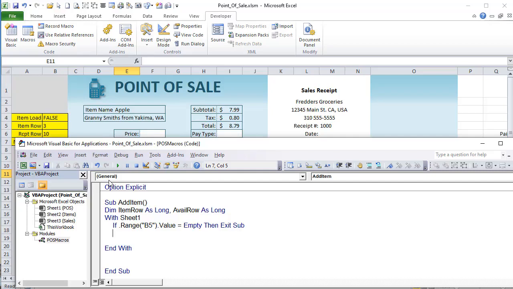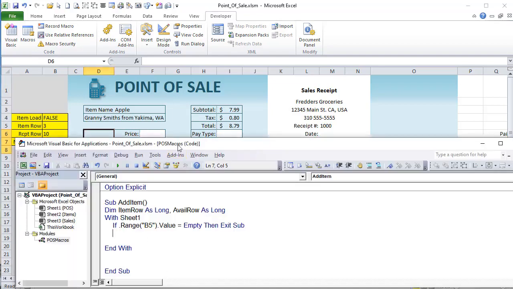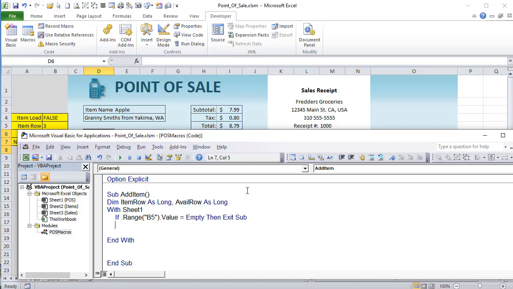Next up, in case there's any previous picture here, I want to make sure to delete that. So we need to write some code to delete any picture as we're loading new items. If that picture doesn't exist, it's going to create an error, so we want to wrap it in On Error Resume Next. Next, .Shapes("ItemPic").Delete. We want to delete that, and then On Error GoTo 0.